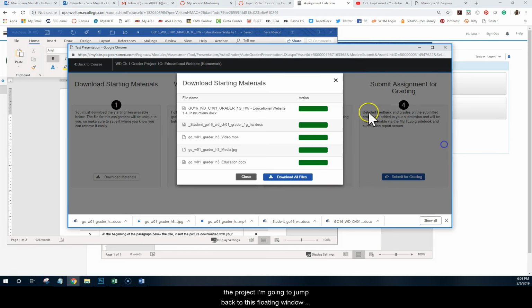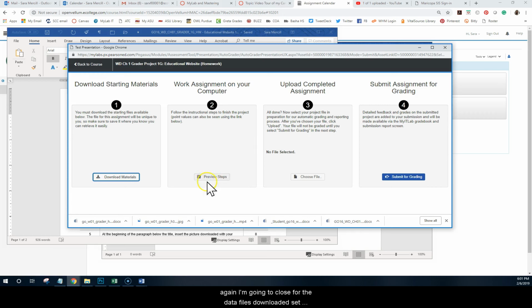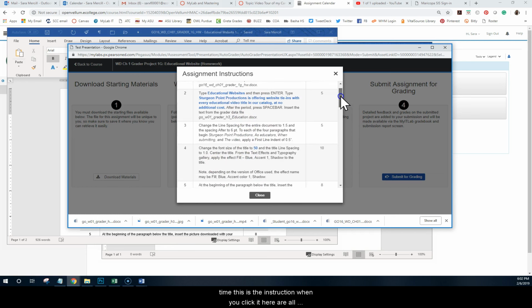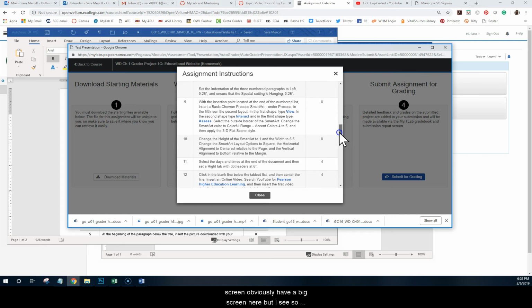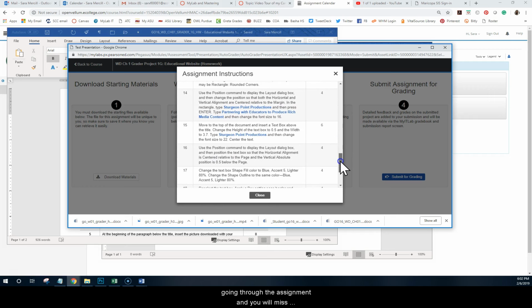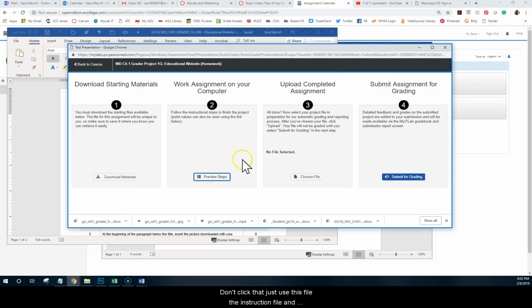Now I'm going to jump back to this floating window again. I'm going to close where the data file's downloaded. Step 2 says Preview Steps. Okay, I just have to mention this because I can't help myself. I see students do this all the time. When you click it, you're like, oh, look, here are all the instructions. And I'm going to scroll through on my tiny screen. Obviously, I have a big screen here, but I see so many students on tiny screens, and they're just going through the assignment, and you will miss steps. So I cannot help myself. Don't click that. Just use the instruction file, and you'll have a much easier time.